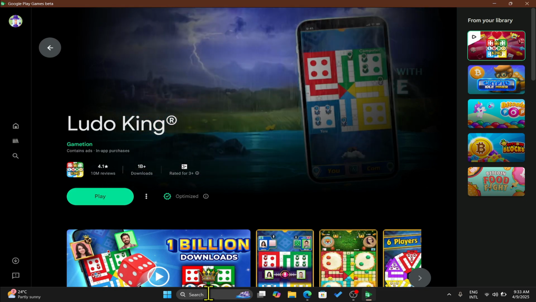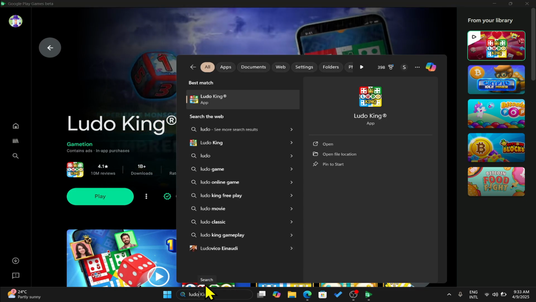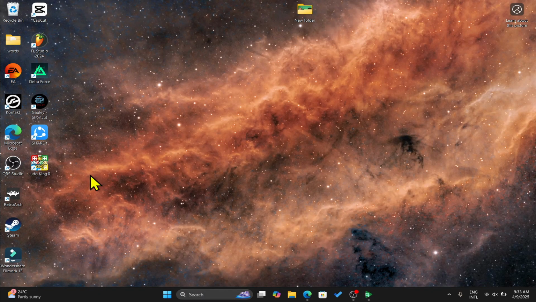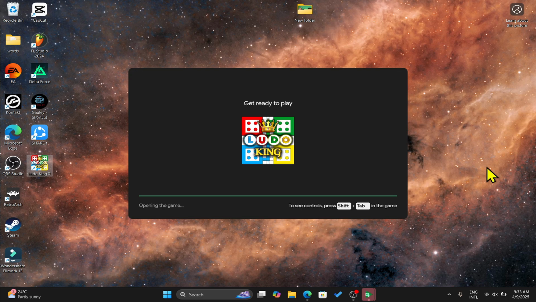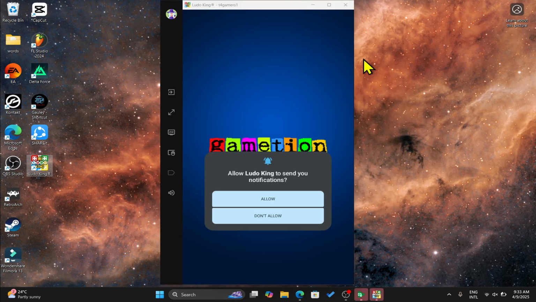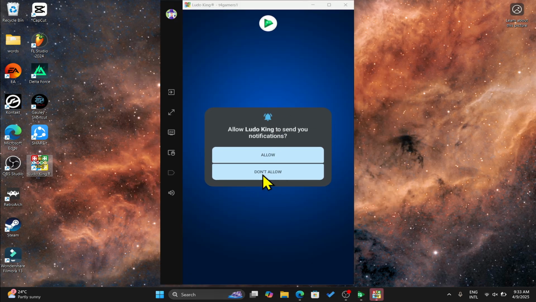You can now launch the Ludo King game by directly searching using Windows Spotlight, and if you have chosen to create a desktop shortcut, it will now also appear within your desktop. You can now open up the game and start enjoying it on your PC right away. And there you have it. That is how easy it is to download and install the Ludo King game on your PC without using any emulators.